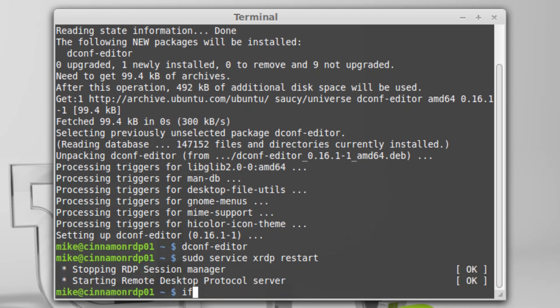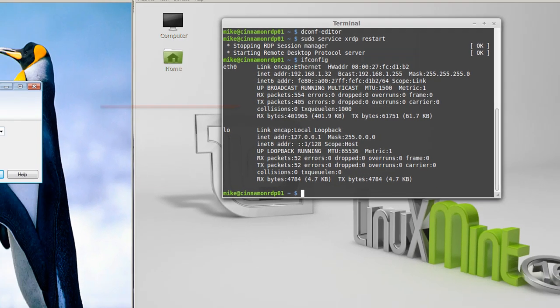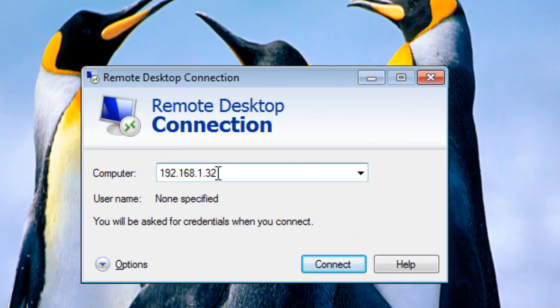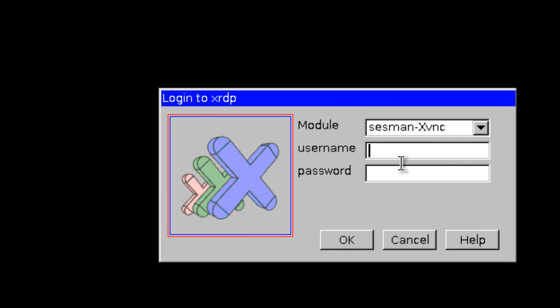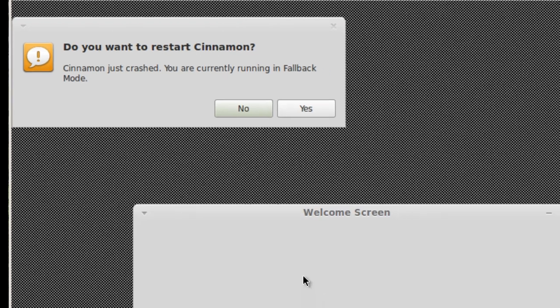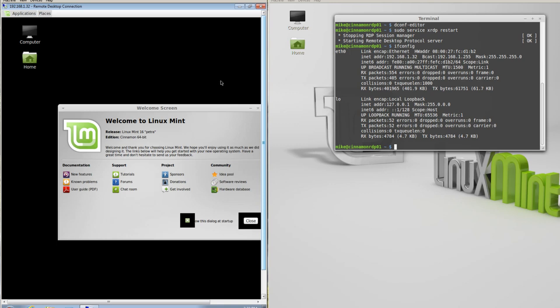And let me do an ifconfig just to make sure I've got the right IP address for this one. This one is at 32. Because it's a clone, it's got a different one here. I click connect and yes. Username and password. And again, do you want to restart? We'll say no here.